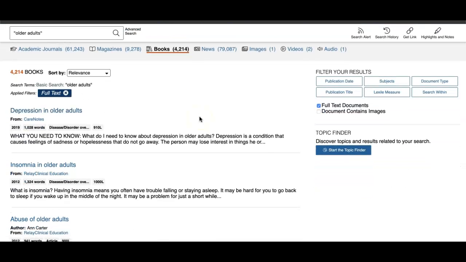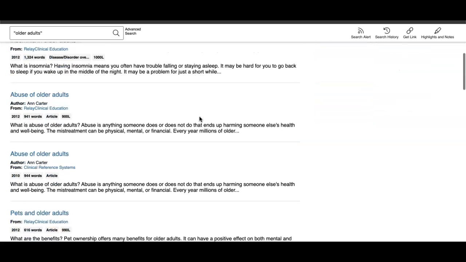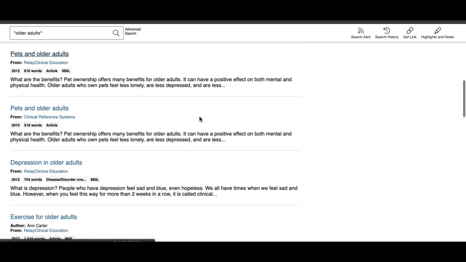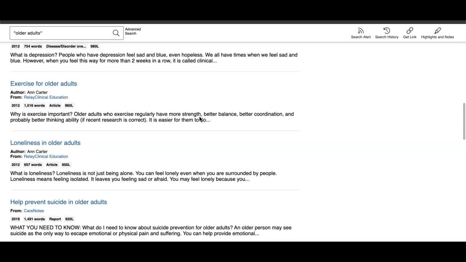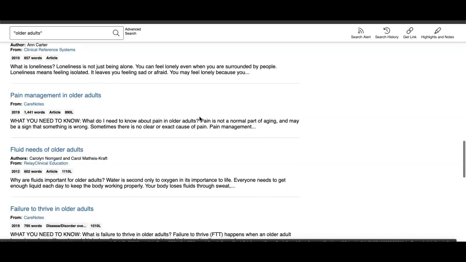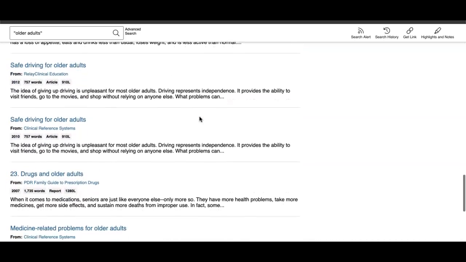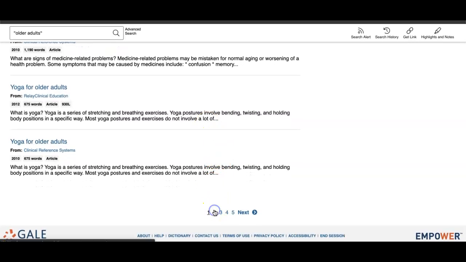Remember, my purpose here is to narrow down my broad topic. And so just from looking at the results, I'm getting ideas for how I can do that. I could focus on depression, exercise, pain management. All of these could be my population or problem in my PICO, depending on what I want to focus on, because all of these are much more specific than just my broad topic of older adults. So as you can see, there are quite a few options that I could choose from.